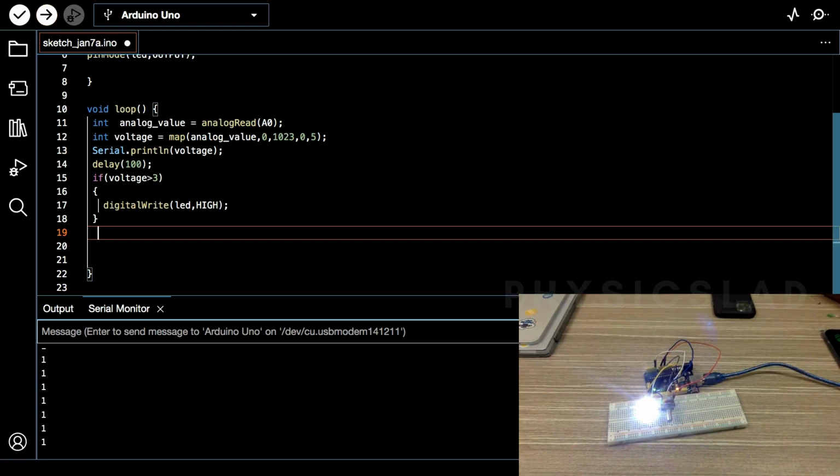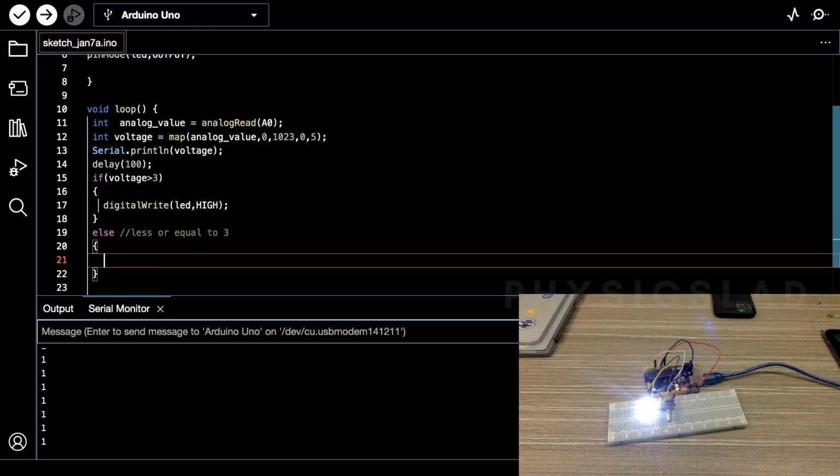So if the voltage is more than 3, digitalWrite the pin HIGH, else, meaning that if it's less or equal to 3, then what do we want to do? We want to digitalWrite LED LOW. Now let's see how this turns out.